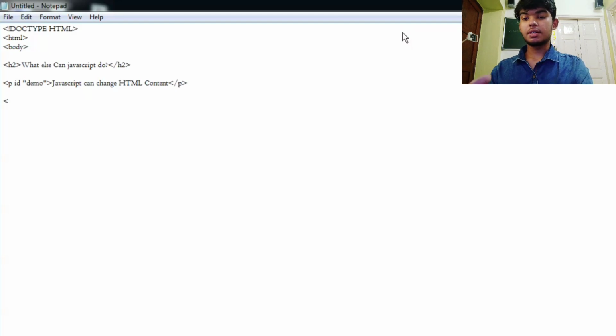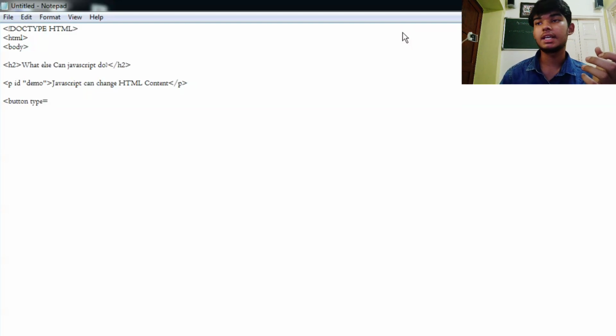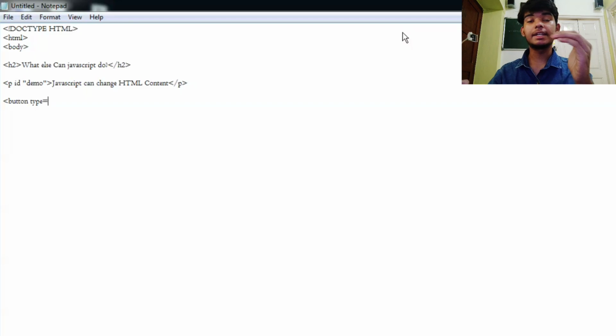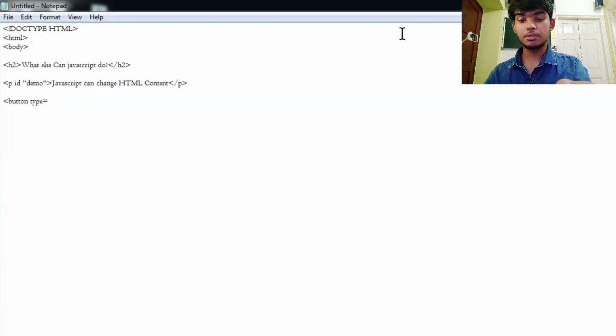So now let's create a button, and let that button type be in such a way that it changes the HTML, so the actual text of the HTML, to something else, like an inner HTML. So let me write button type is equal to button, and let me write onclick.